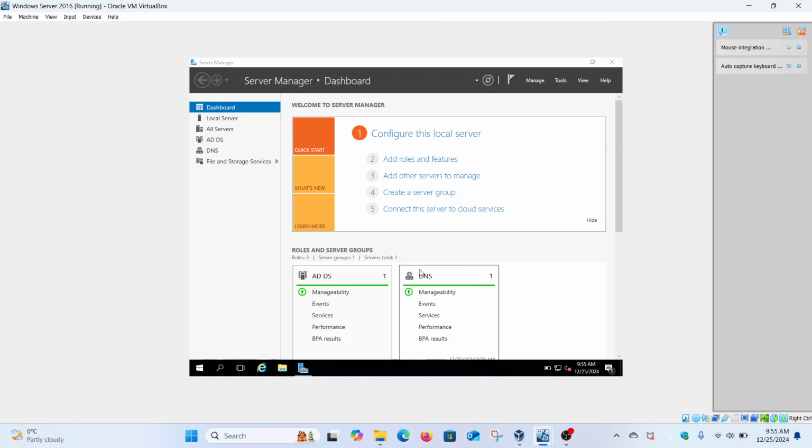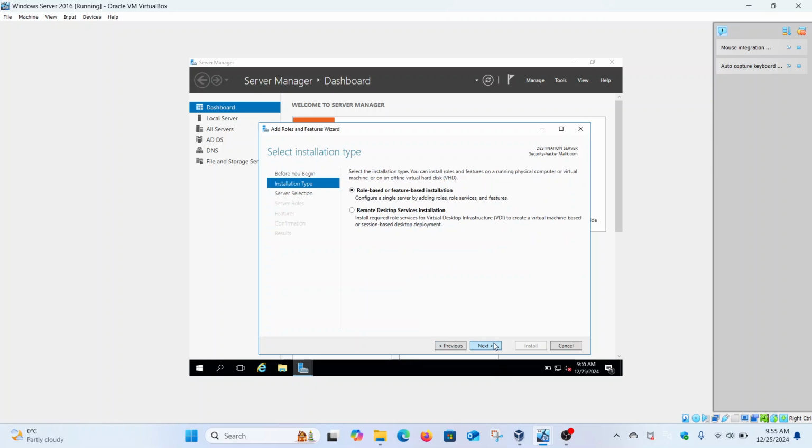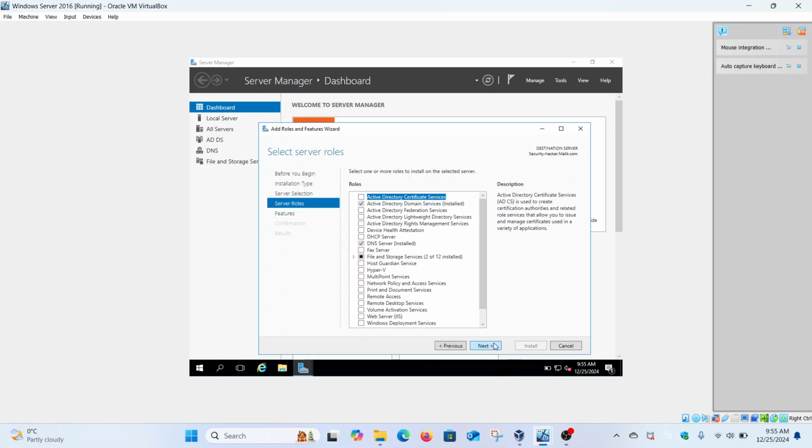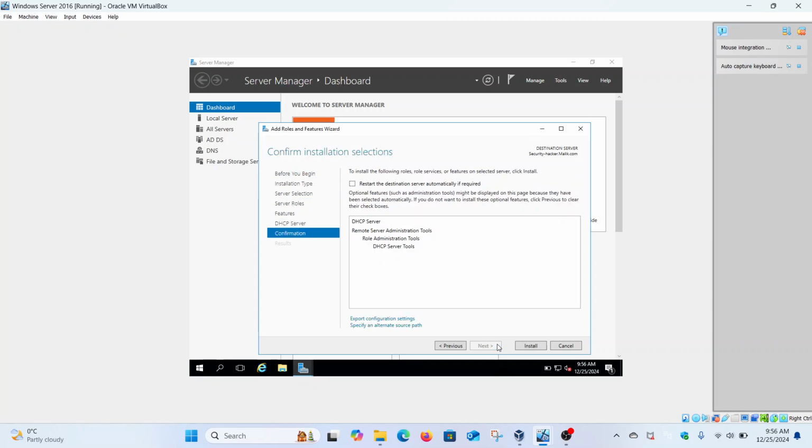Let me create the DHCP server, and then we'll move on. So the first thing, you need to go to Manage and then click on Add Roles and Features, click next, and again next, next, and then in here you need to check mark the DHCP, add a feature, and then hit next, next, next, and then install.